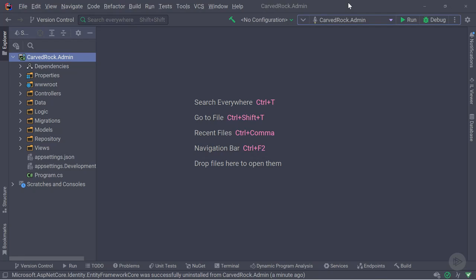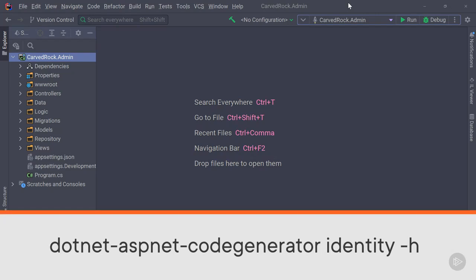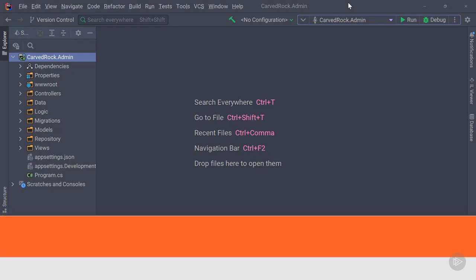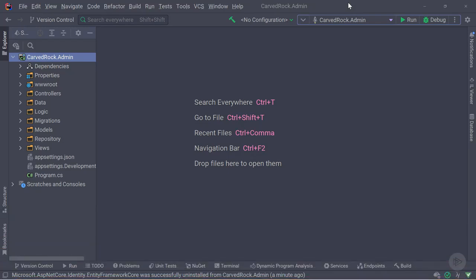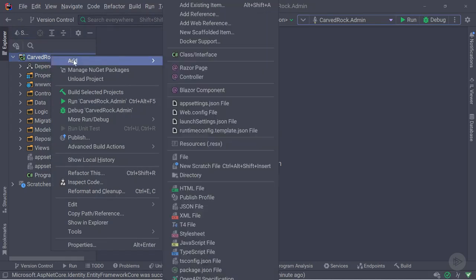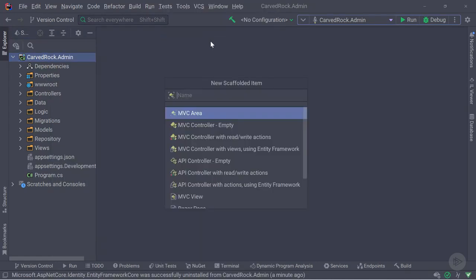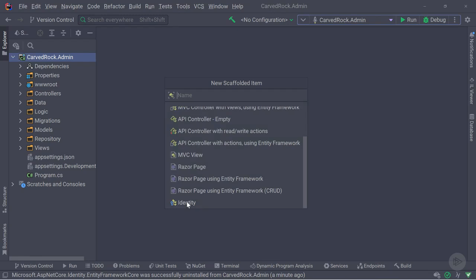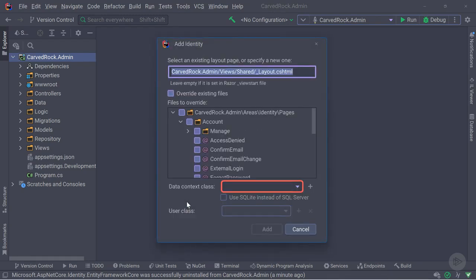I'm in Rider again, and we're going to use the scaffolding feature to add identity to our existing project. You can for sure use the .NET ASP.NET Code Generator tool to do this from the command line, but there are a few more steps, and it's definitely a little easier to do it from Visual Studio or Rider. We'll start by right-clicking on the project, choosing Add, then New Scaffolded Item. Then I'll choose Identity, and we've got a few choices to make here.